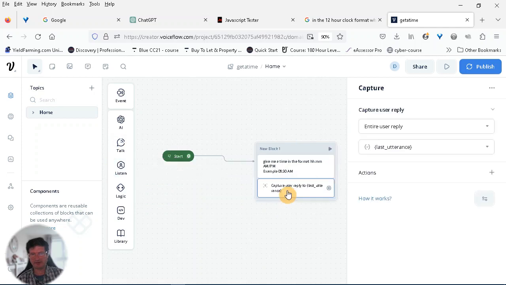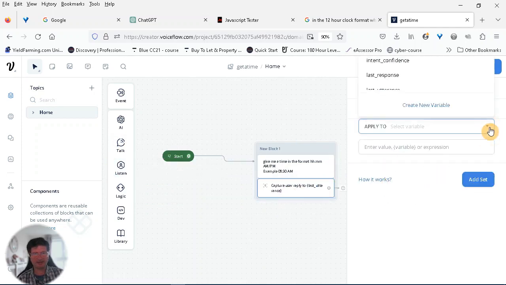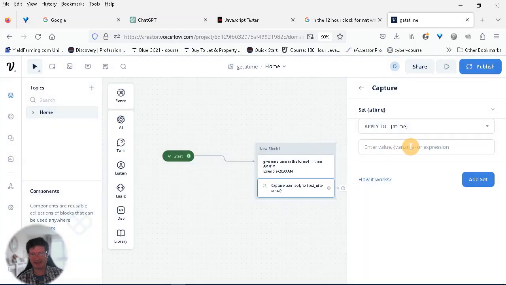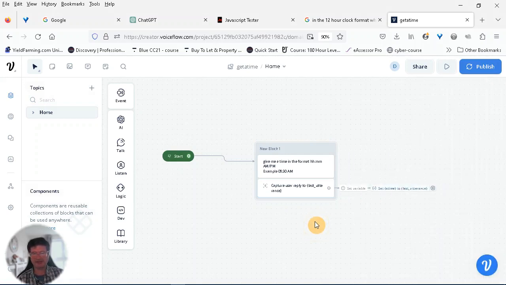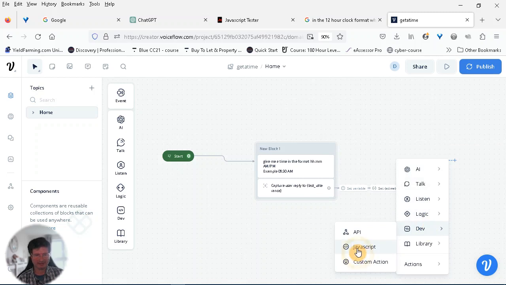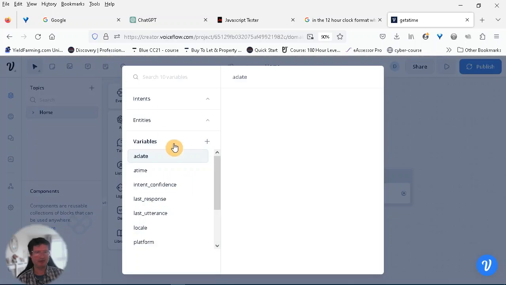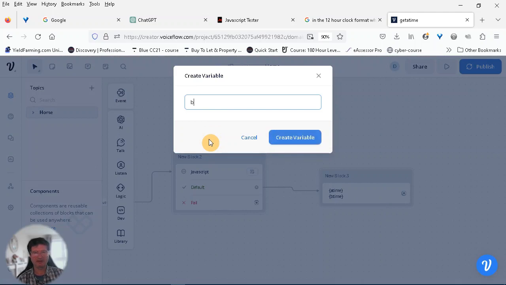And we're going to create a new variable and call that time. And then we get the last utterance, and that's what goes in that variable, so whatever the user types. Now we're going to go for a dev and JavaScript, and then we're going to come out of that and go into the NLU model and create a variable called btime.